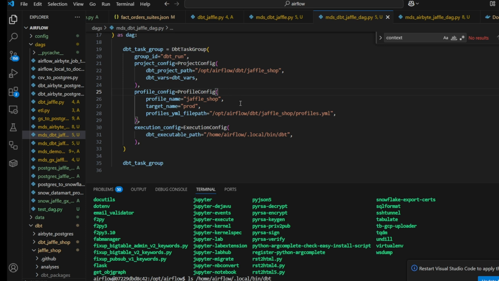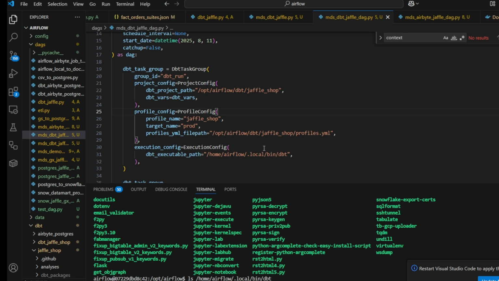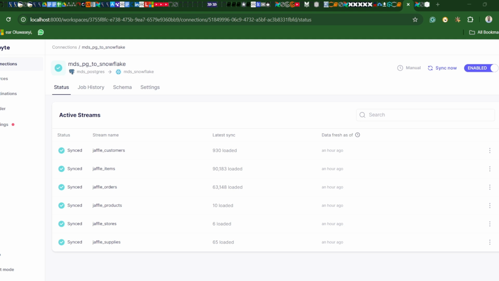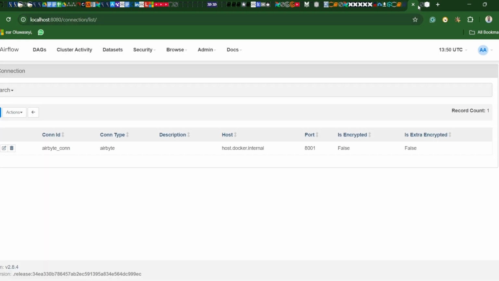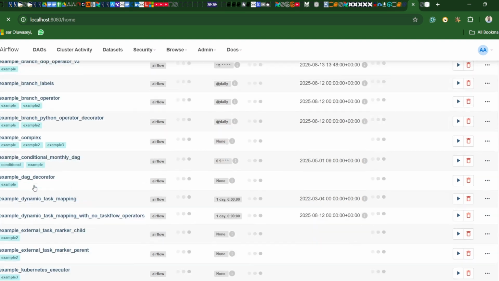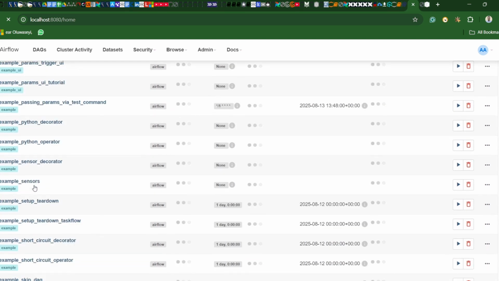So having said that, let's quickly check it out on the Airflow UI. So let me go to the Airflow UI. On the Airflow UI, go to Dags, then you see run dbt project.